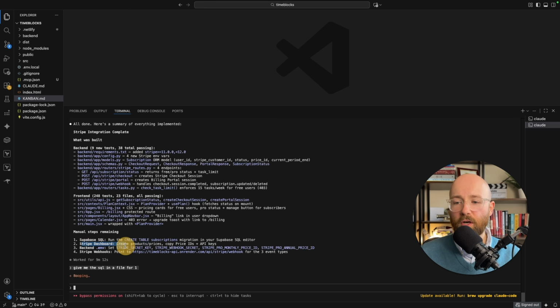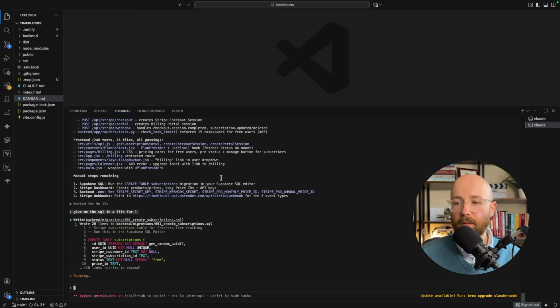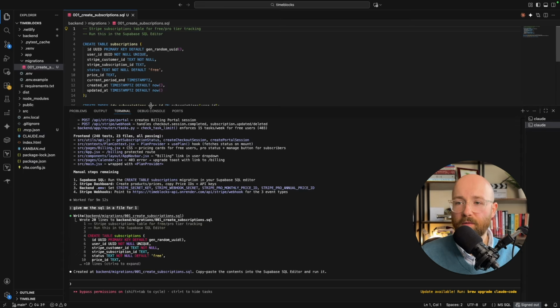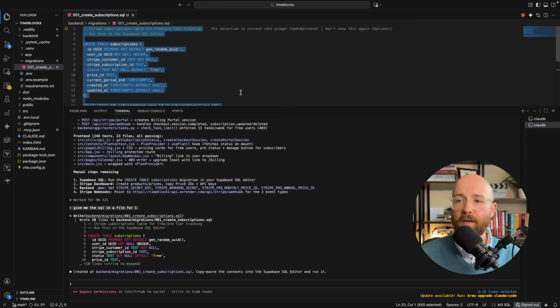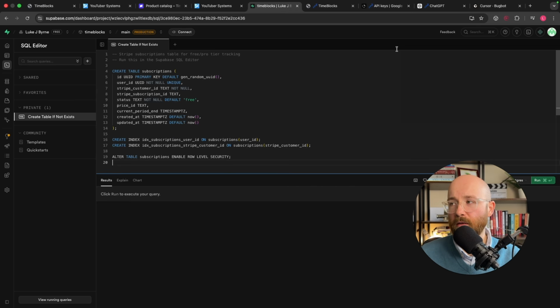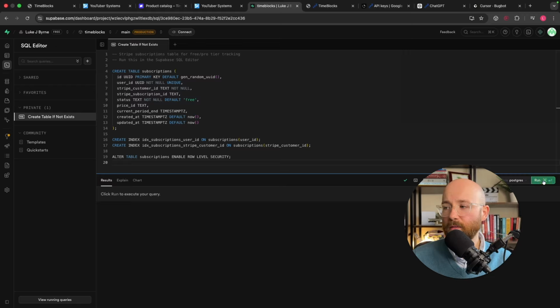Now the next one is Stripe dashboard. Create product prices, copy price IDs. Let me see. And API keys. Backend dev set this. Stripe webhooks point to blah blah blah. Right, so let's go through these one by one. This here is our file. So command click opens up the file. Let's copy that. We'll go over here to Supabase. And on Supabase, we'll paste that in. And then we'll run it over here. Boom.